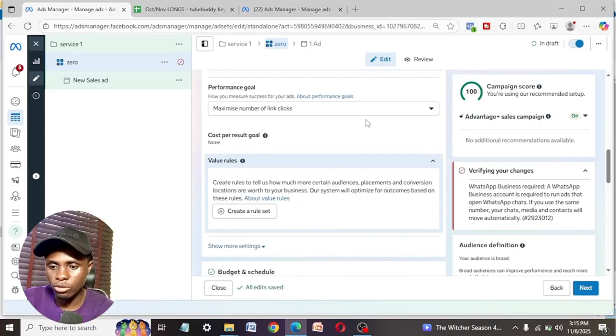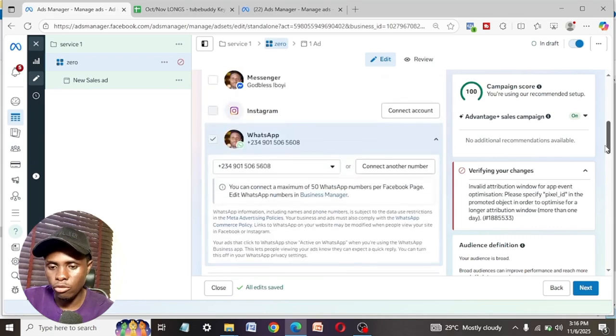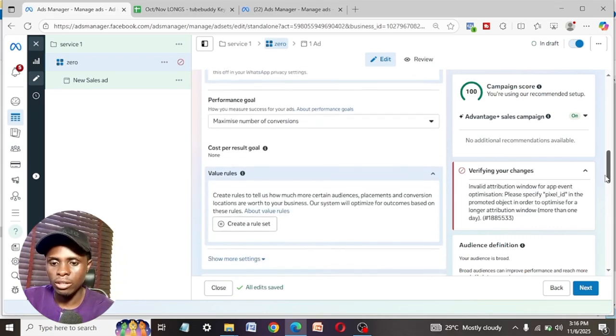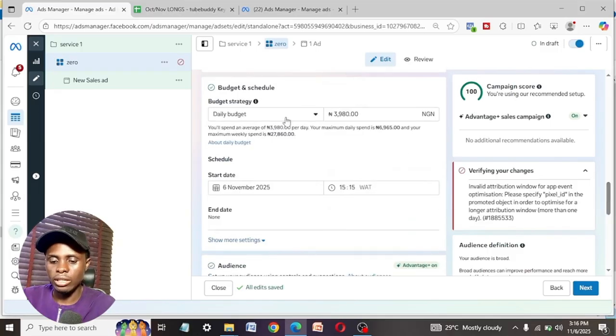Now for performance goal, remove it, and put maximize number of conversions or conversations, depending on the ad you are running. So for your daily budget, you can decide to start with 3,000 naira per day to test.